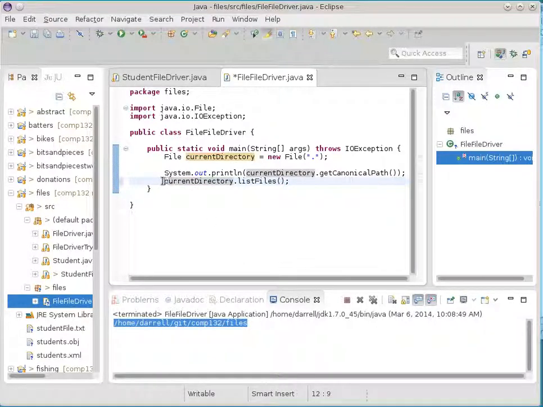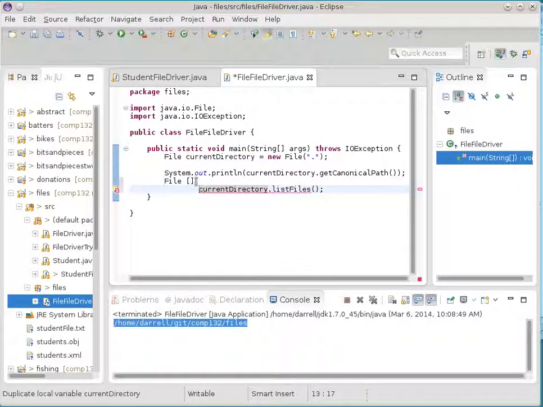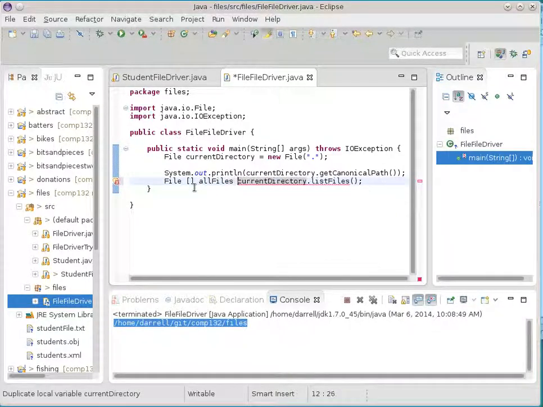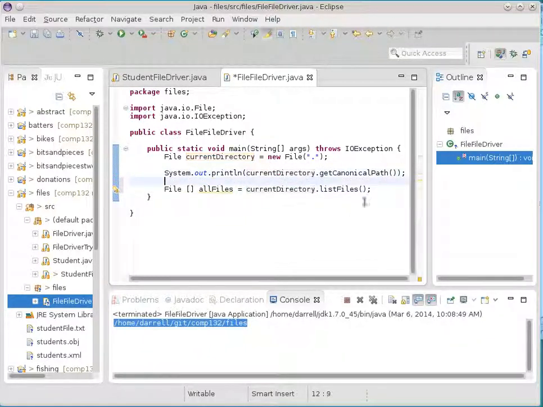So this thing returns a File array. By the way, notice the fact that it returns an array is a pretty good indicator that it's been around for a long time, before ArrayList came into being, so from the very beginnings of Java 1.0. So there's an array of all of the files that were in the thing.